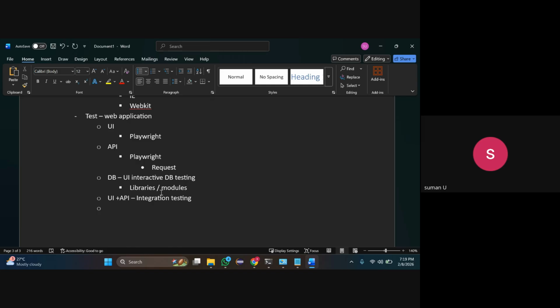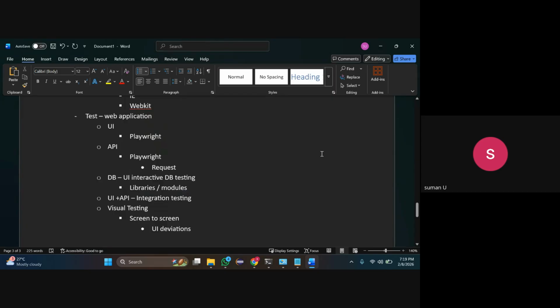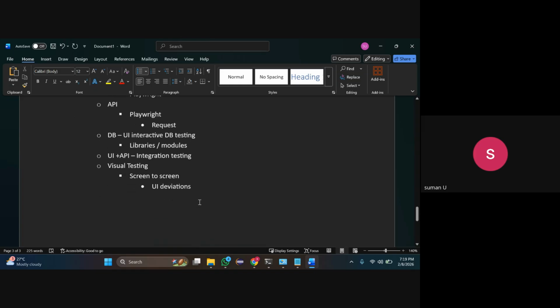Then the next one is that you can also use Playwright for visual testing, where I can compare screen to screen and identify UI deviations. It can be alignment, color coding, or font size, anything. If I need to identify deviations by comparing a screen to screen of your application in two environments, I can do that using visual testing.